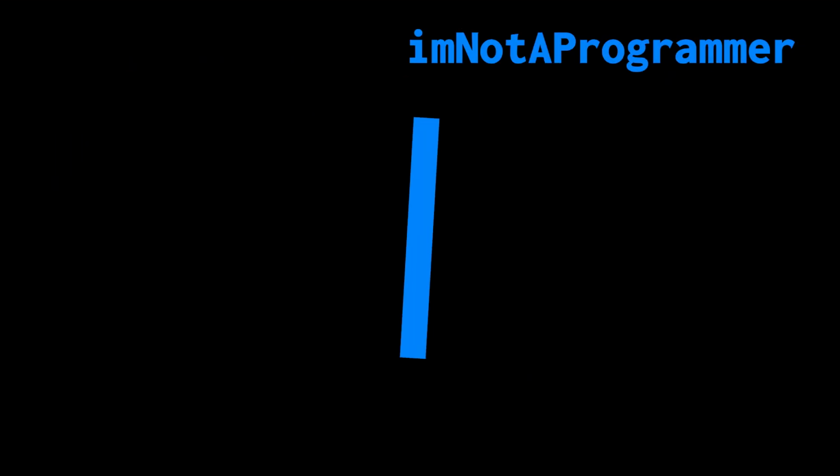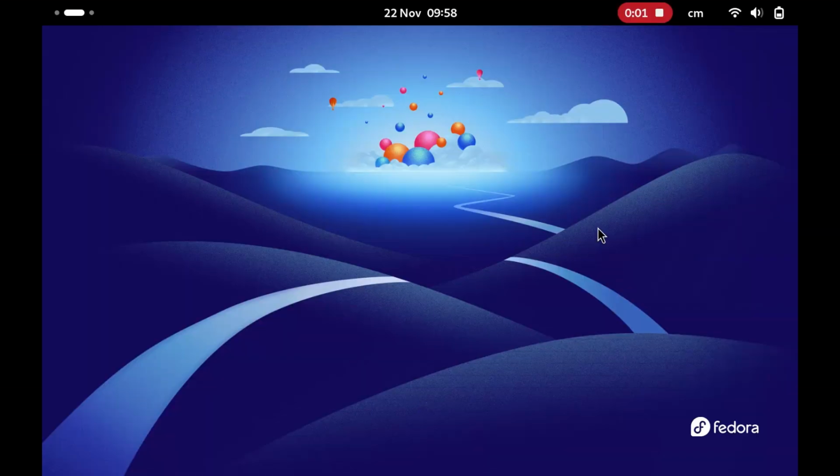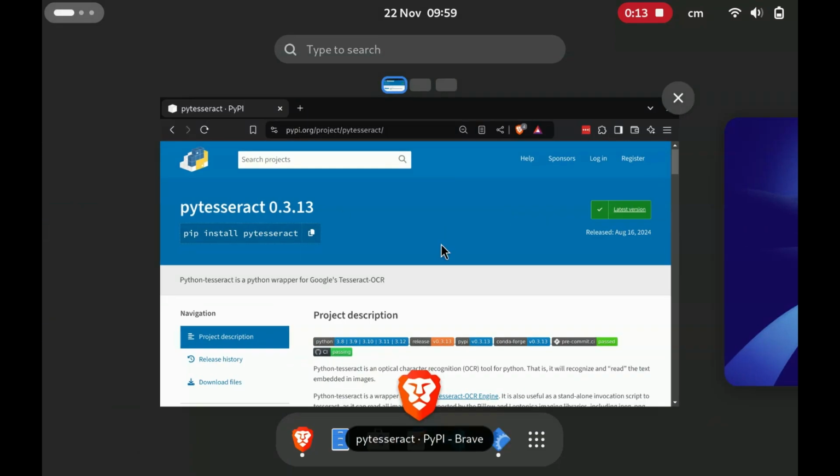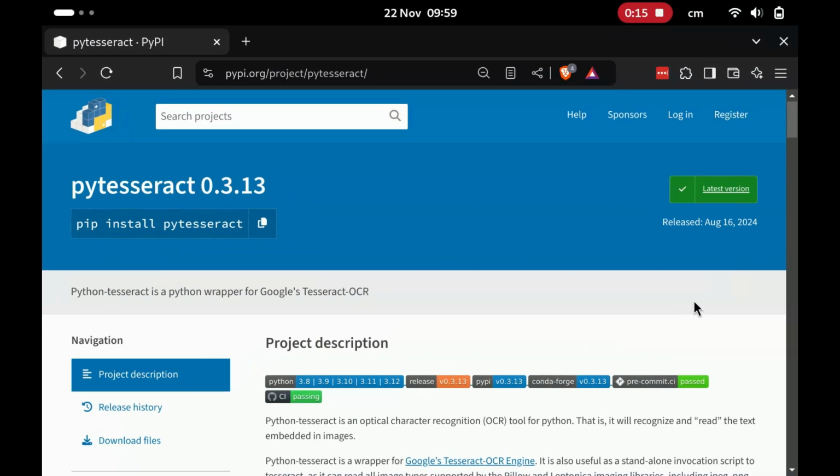Let's dive in. Tesseract is a popular free open source engine which is used for optical character recognition, OCR for short. And Python Tesseract, or Pytesseract, is the wrapper which encapsulates and leverages the engine and enables us to use the language of Python with Tesseract.